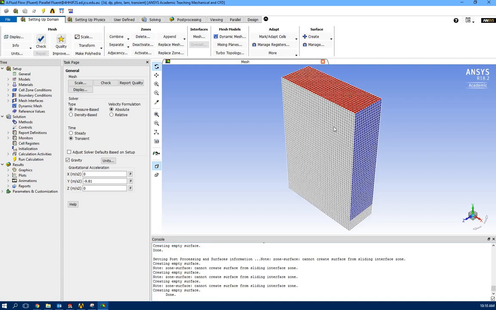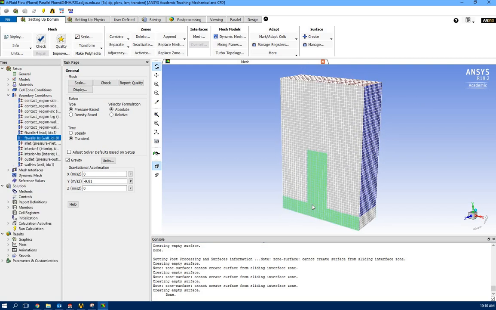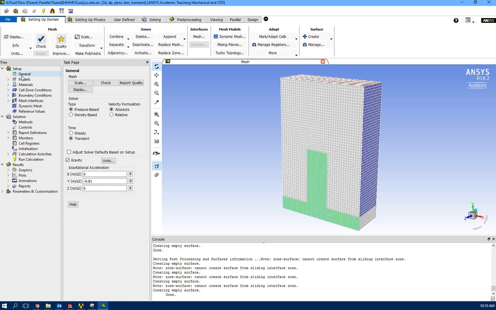Okay, you can see everything here. This is my heat sink and the fluid around it. It is going to be a transient flow, pressure based, and turn on gravity, in the negative y direction. We should have 9.81 acceleration, which is the gravity acceleration.